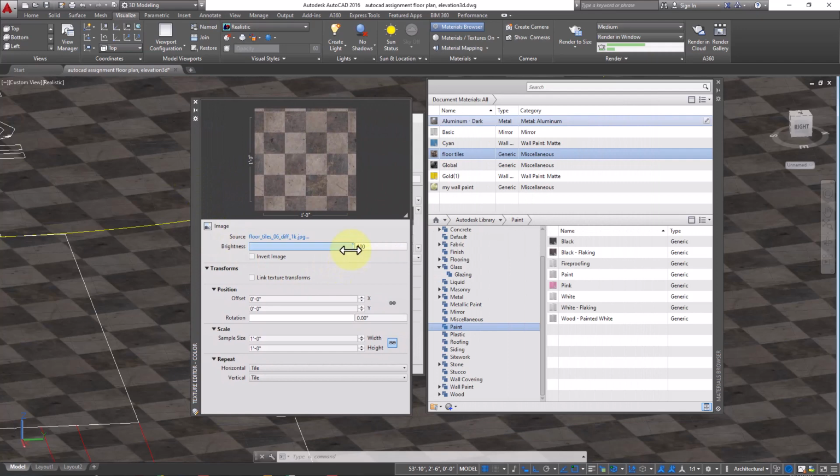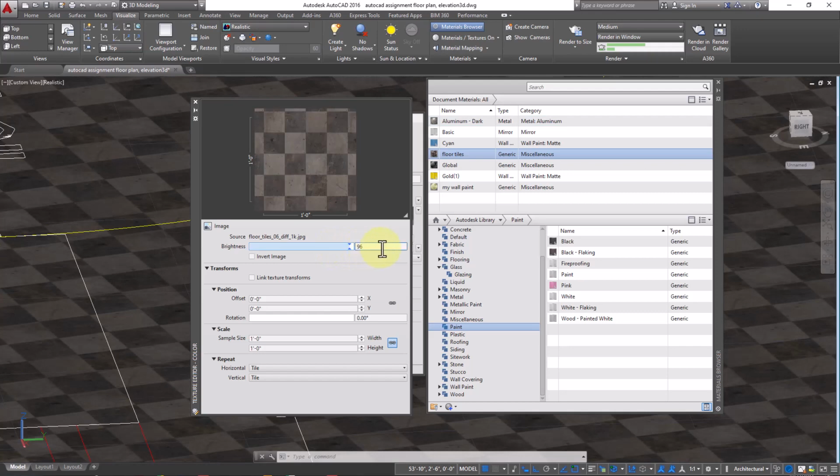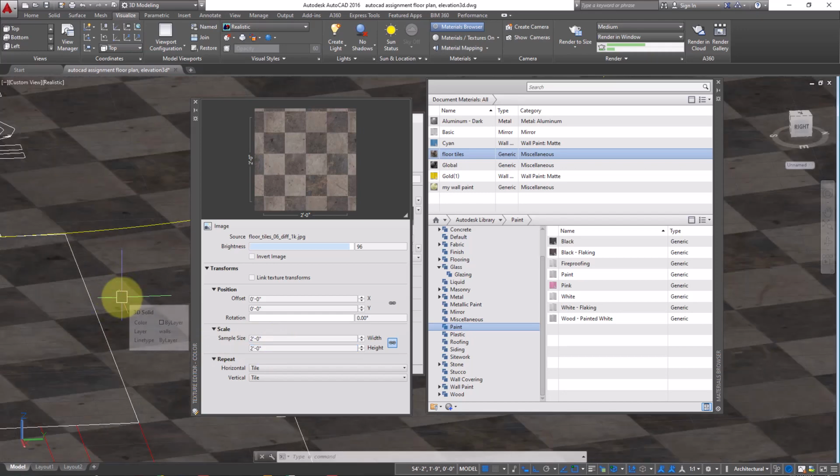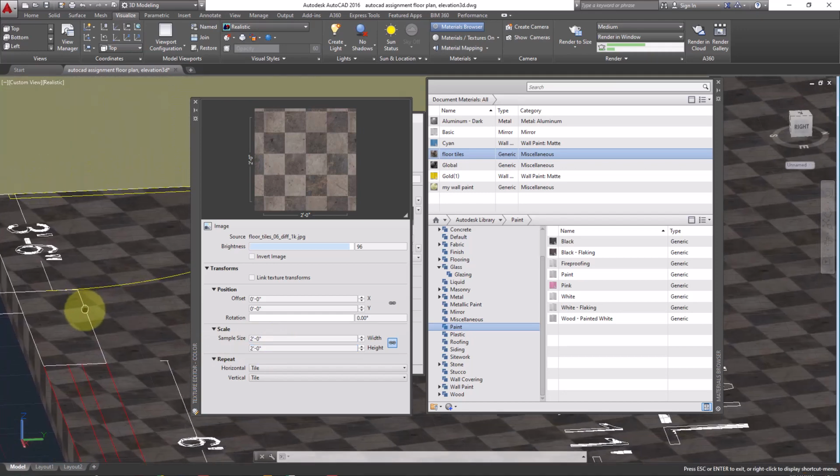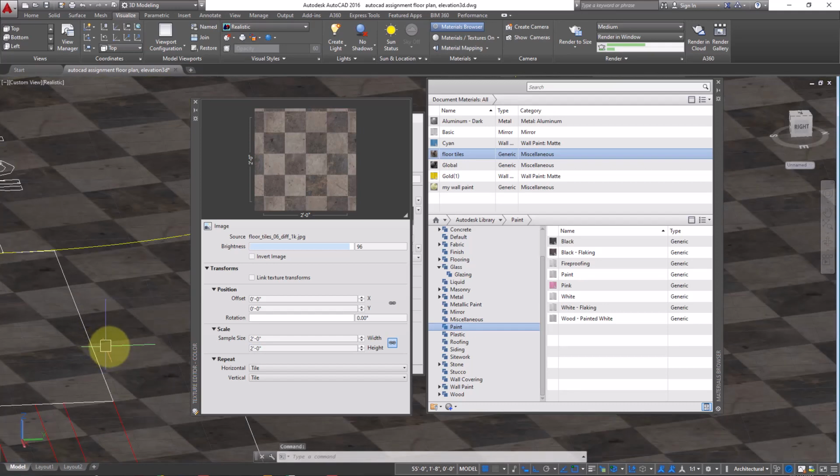Here you can adjust the brightness of the image. Also you can change the scale. Now it's 1 feet by 1 feet. You can also make it 2 feet. As you change it, you will see the size also changes on the material like this. So in such a way you can change the tile size as well.